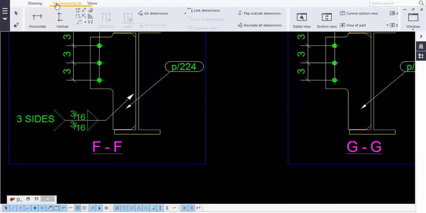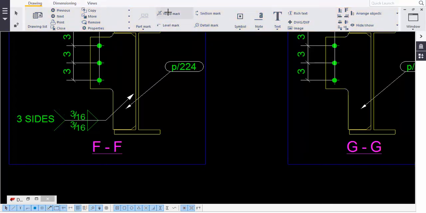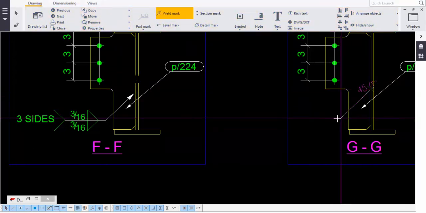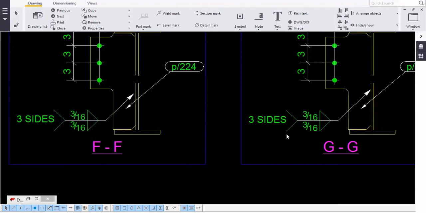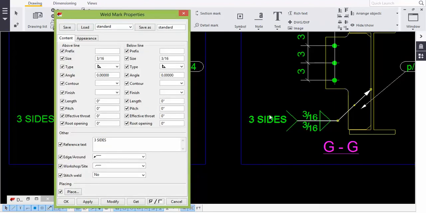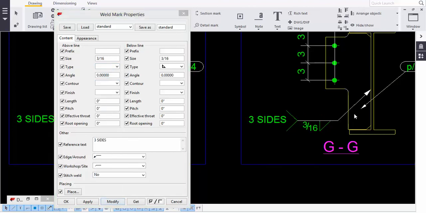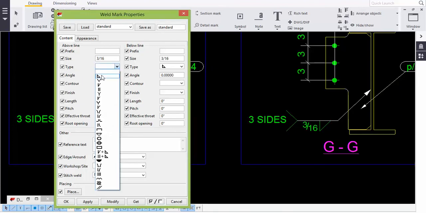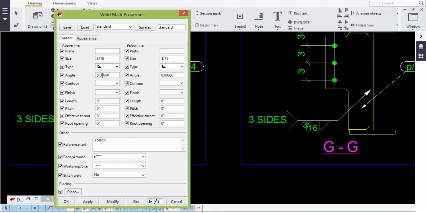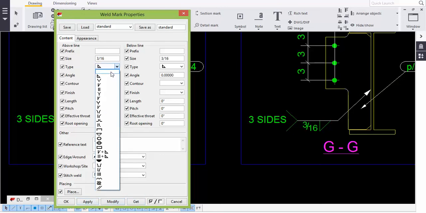So I will tell you how to give the weld symbol. First of all, you just go to drawing. In drawing you go to weld mark, you just touch here and you get the symbols. For example, again I will show you. If you want to do few modifications, for example, if it is only single side, you just keep none, you just modify. See, it is changed. For example, if weld is both sides, you just go for it, and just here you just apply, just modify.